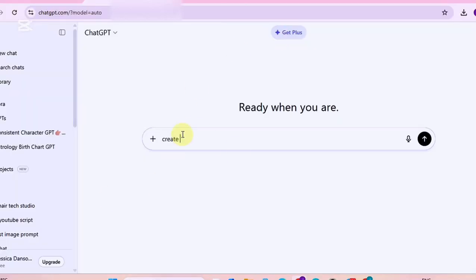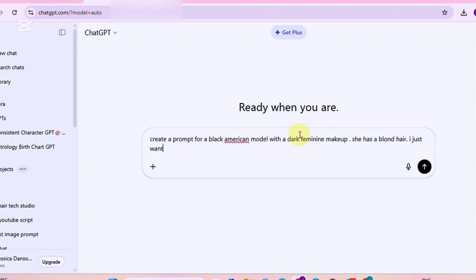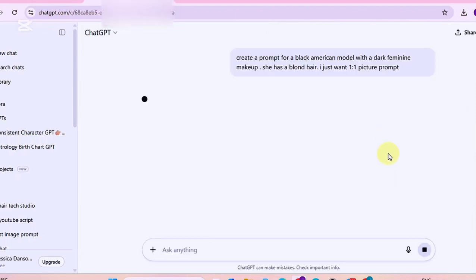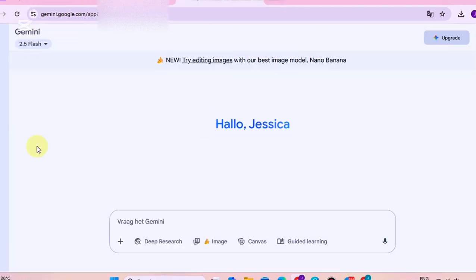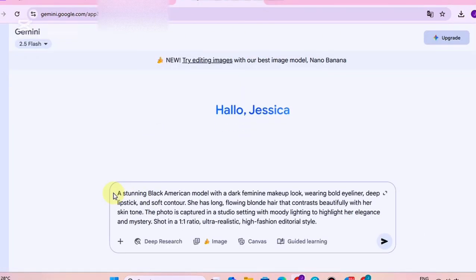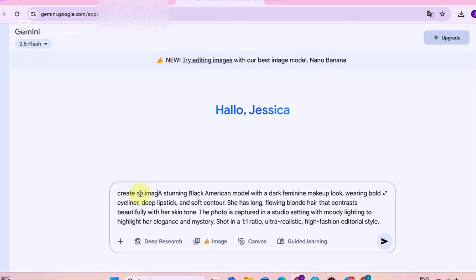First up, ChatGPT. This is where we build the perfect prompt for our model. Just tell it how you want your avatar to look: skin tone, hair, outfit, lighting, all that. Copy that prompt, we're going to use it in Gemini. Now head to Gemini, paste in the prompt and hit generate.